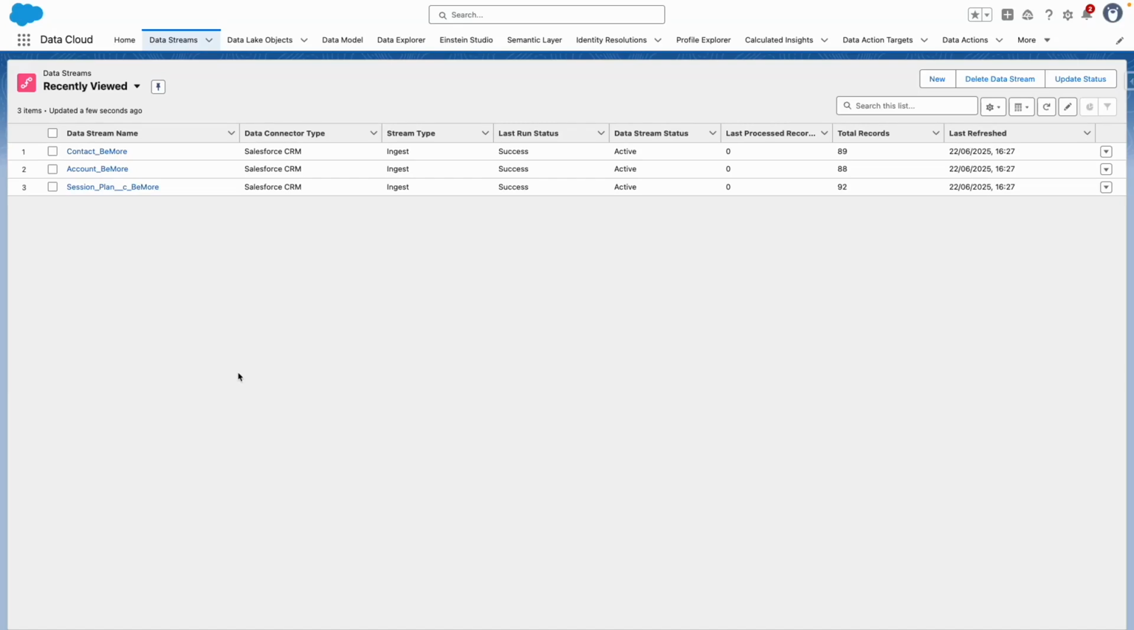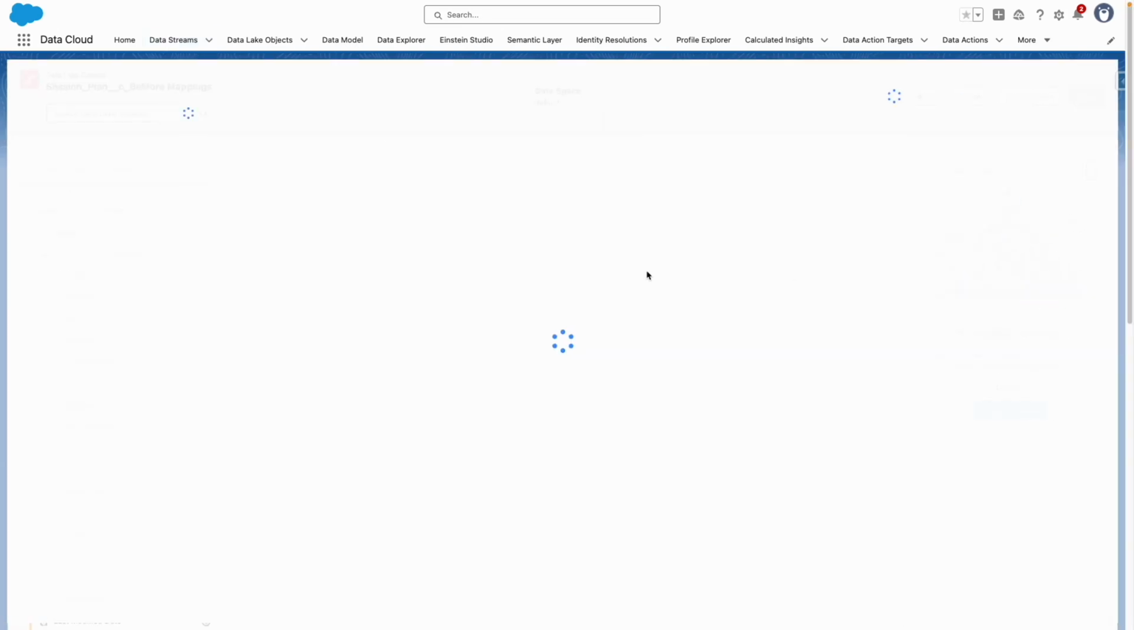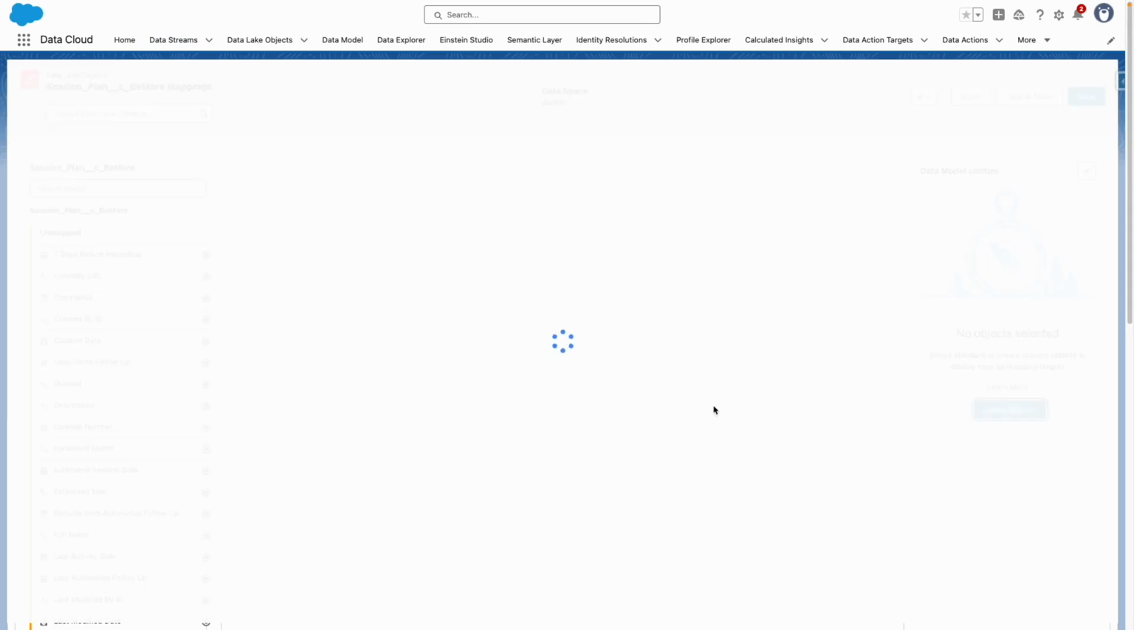Now that I've got my data streams in Data Cloud, I need to map this information to the data model. So from a particular data stream, I'm going to select session plan. I want to press start under data mapping, which will essentially enable me to map from a data lake object to a data model object. In this case, I want to map a custom Salesforce object to a custom data model object.